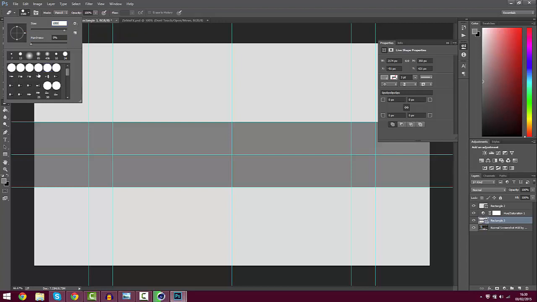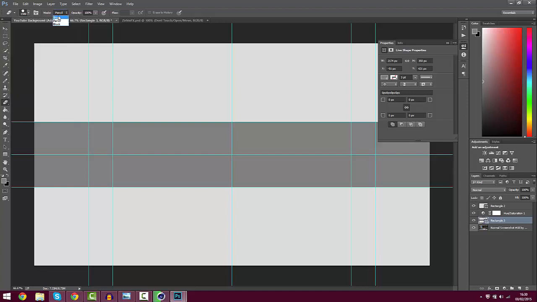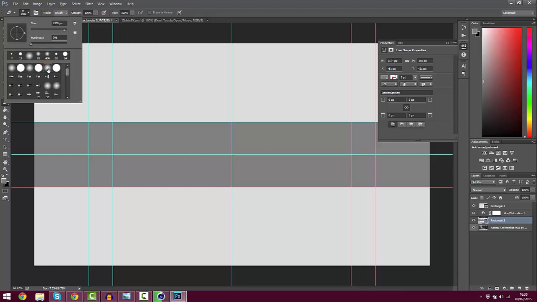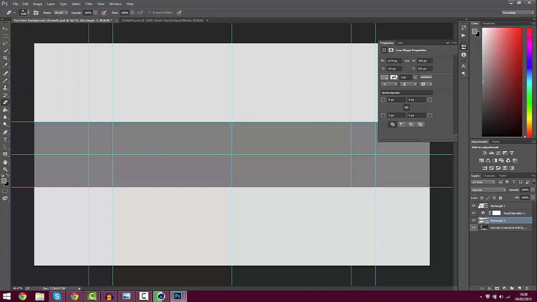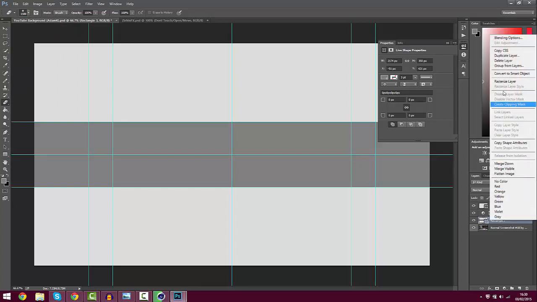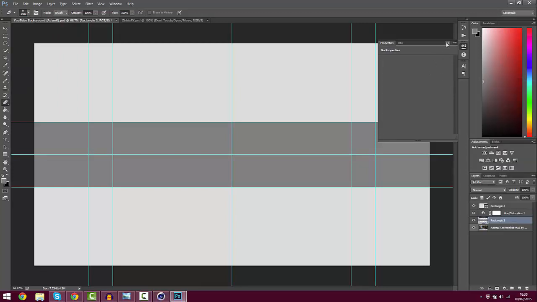1,500 is kind of nice. And then I'm going to go to mode, which is going to be brush. And then just select this fifth one along here. It comes pre-installed with Photoshop. And then you're going to want to right click the rectangle and rasterize layer.